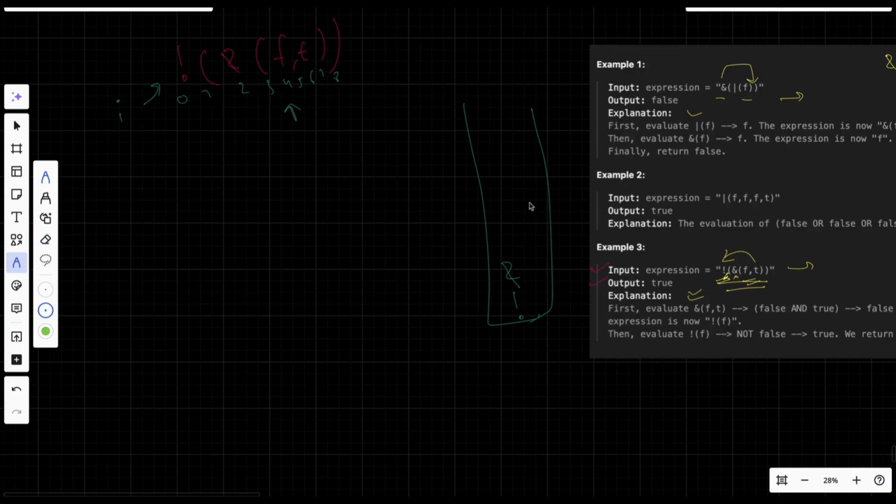Now we see it's a false, so we will push it again. Now we move to the next one. It's a comma, so we will do nothing. Now we move to the 6th index. This is true. We will push it to the stack. And now we got a closing bracket.